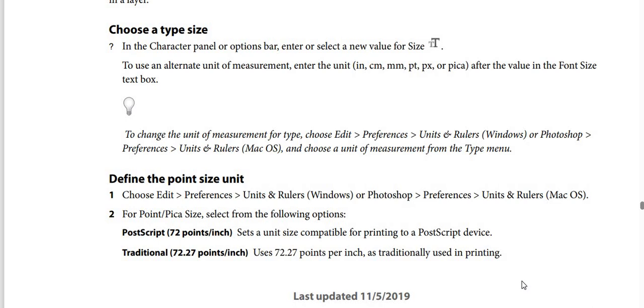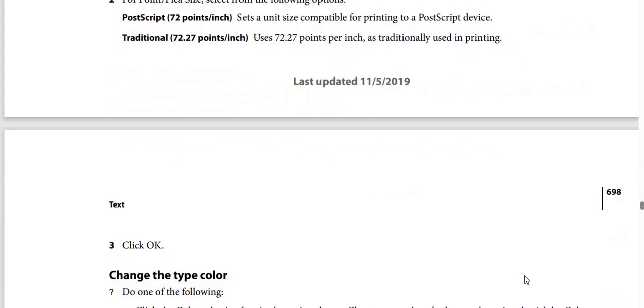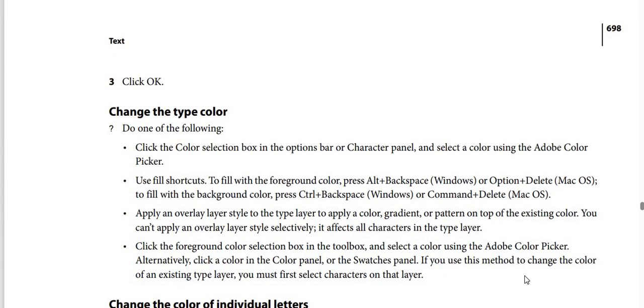Step number 2. Traditional, 72.27 points per inch. Use this 72.27, by the way, points per inch as traditionally used in printing. Then number 3, click OK.